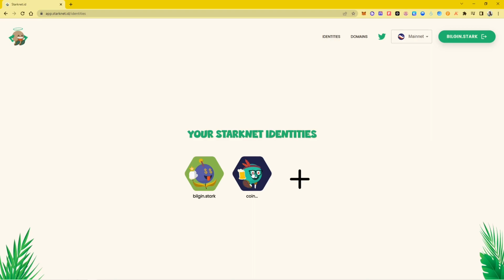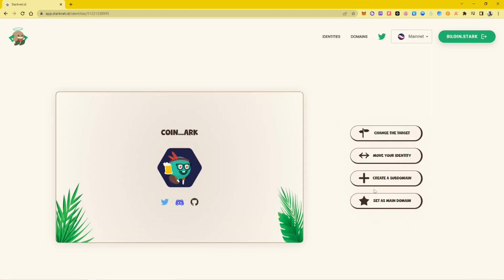I can see it in my identities. If I click on this one, I can easily make it my main domain. You don't pay anything to renew this domain since it's a subdomain of your main identity. If you want to set this as a main domain, just click on this button and approve the transaction to make this your main domain. After that transaction, your name in the block explorer will show as your subdomain.